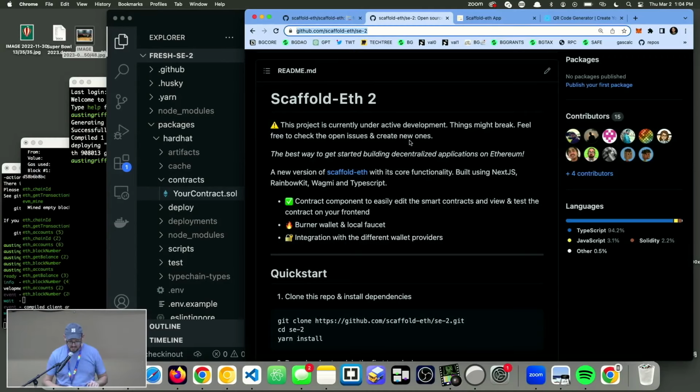Contract hot reloading, and burner wallets. Kind of everything that we had with the scaffold ETH stack. It's the best way to build apps quickly on Ethereum.